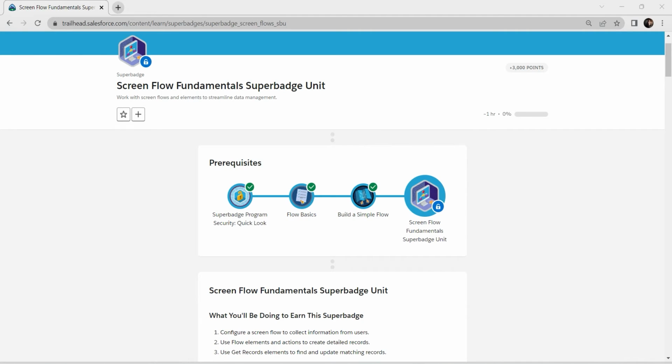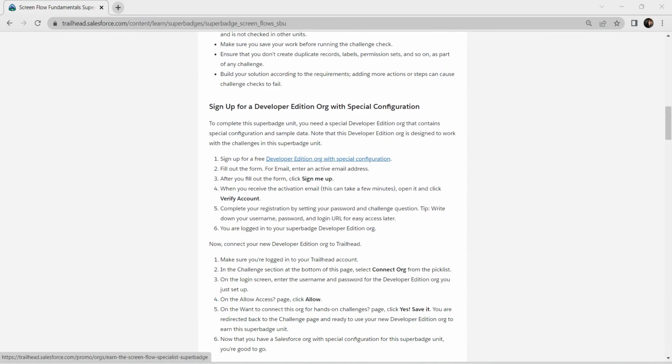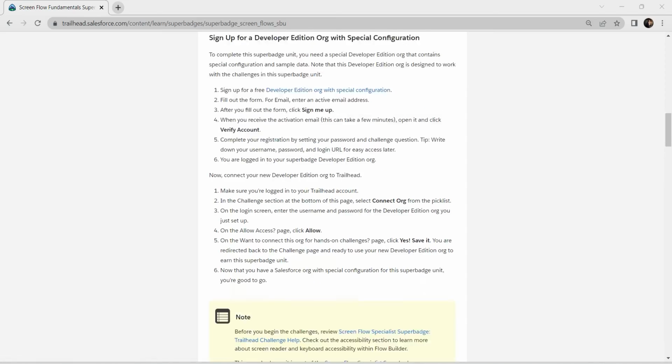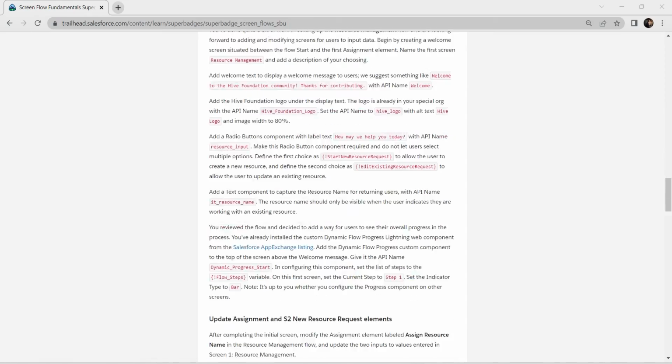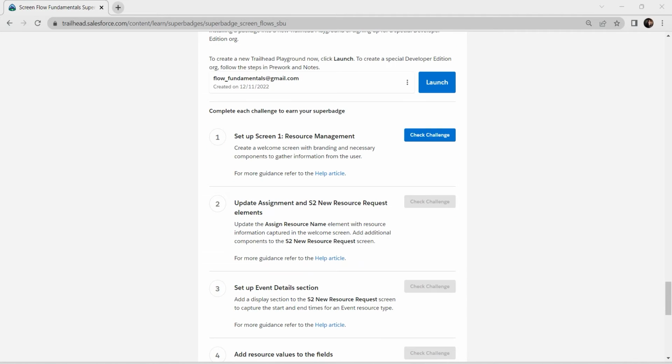So in this video we are going to crack the ScreenFlow Fundamentals Superbadge unit. For this Superbadge I have already connected it with a Developer Edition organization. I have also provided a video link in the description on how to connect with a special Developer Edition organization. So let's take up this challenge now. Click on launch.